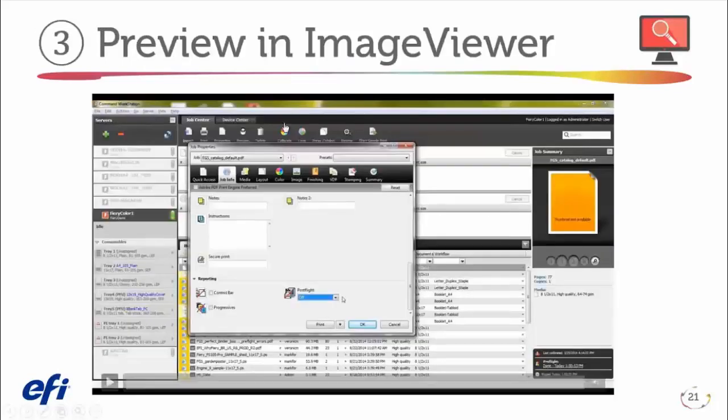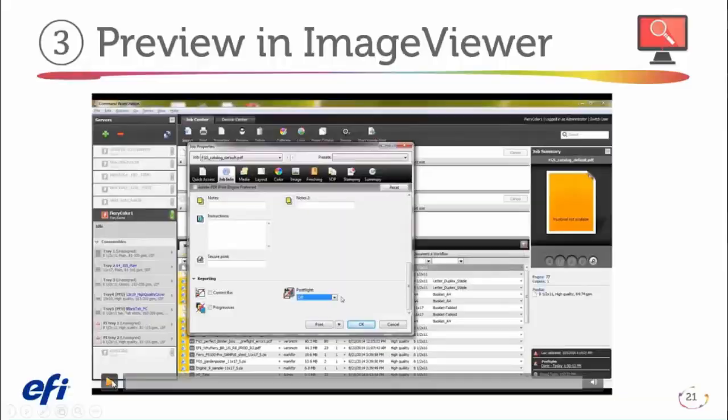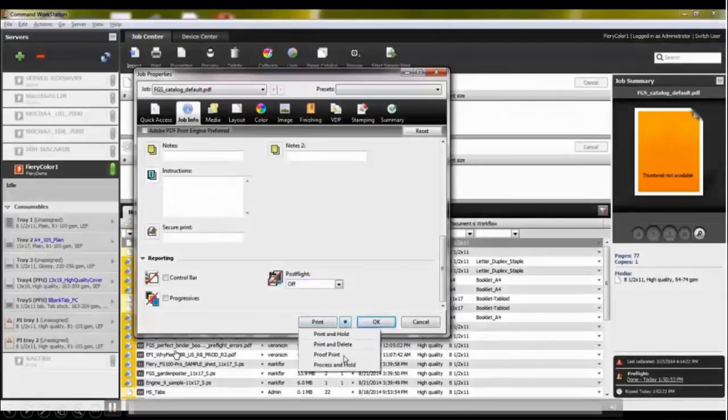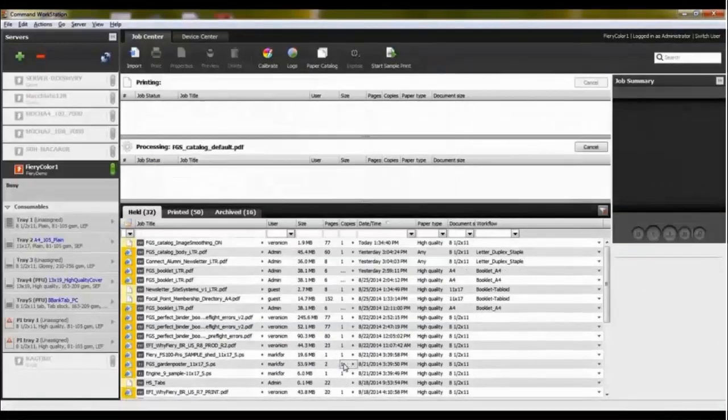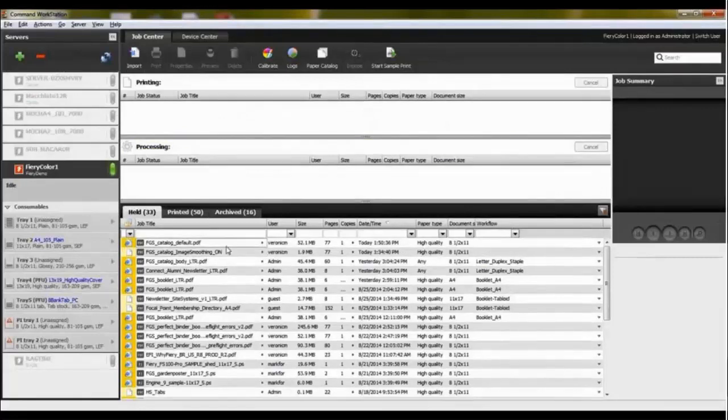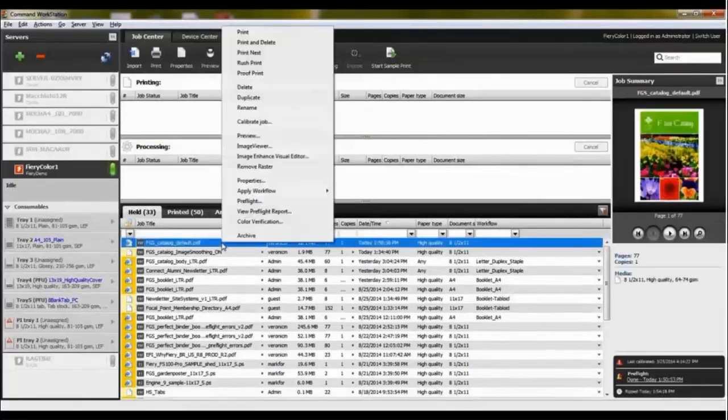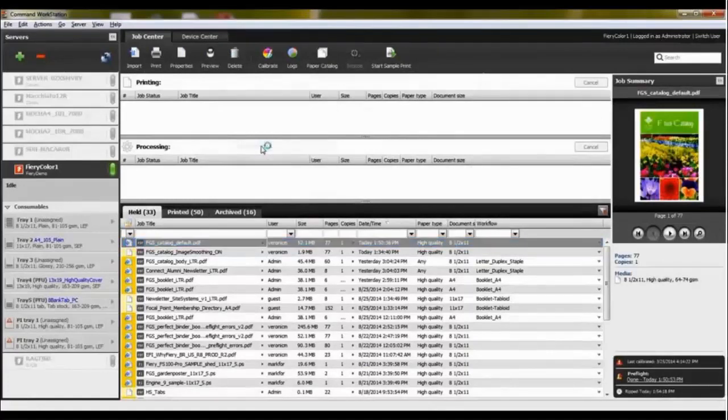So here we'll go back and reprocess the job, and we'll turn off the post-flight report and reprocess the job very quickly. The Image Viewer is also part of the Graphic Arts Package Premium Edition, and it's one of the most popular tools in this package. Image Viewer is a soft proofing solution that allows you to preview processed files in their raster formats and to see exactly how the file is going to output.